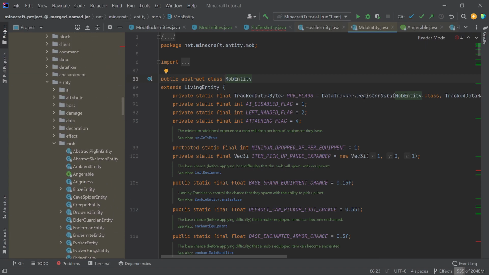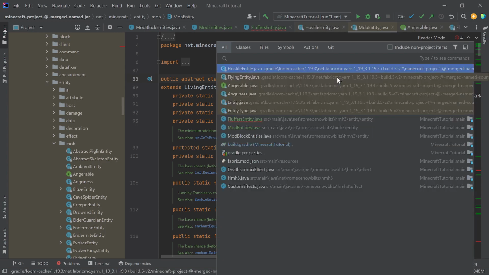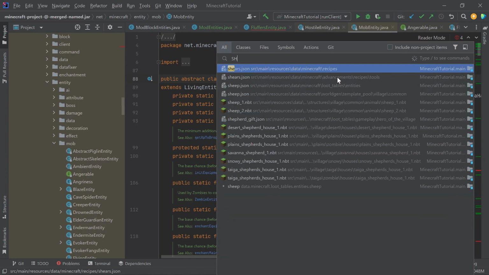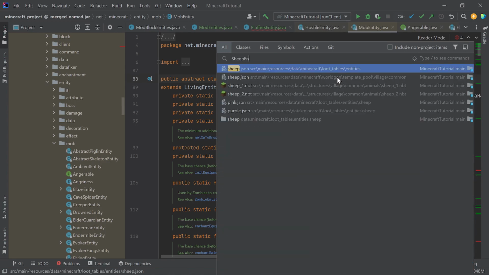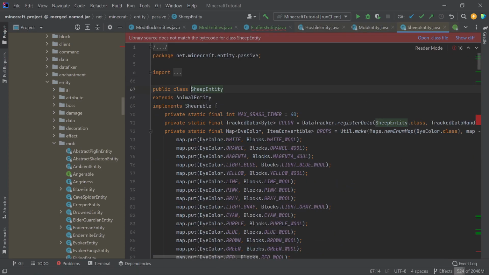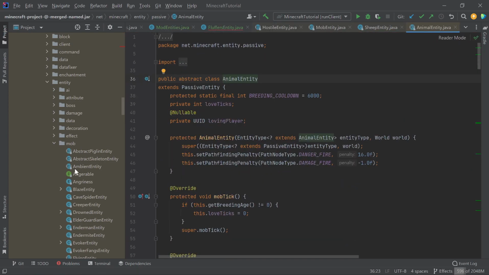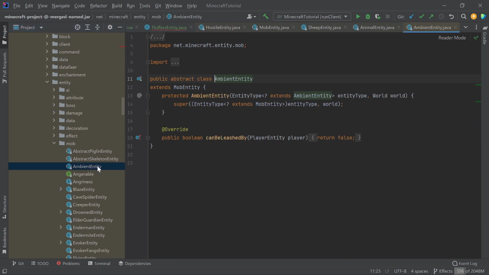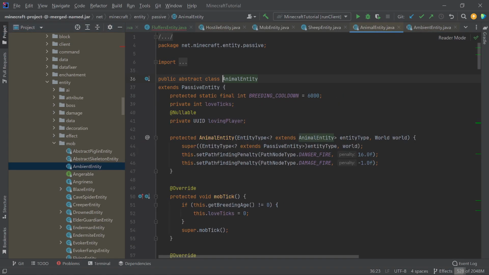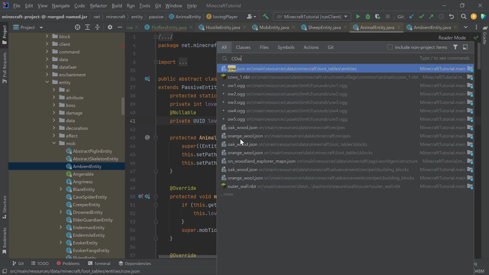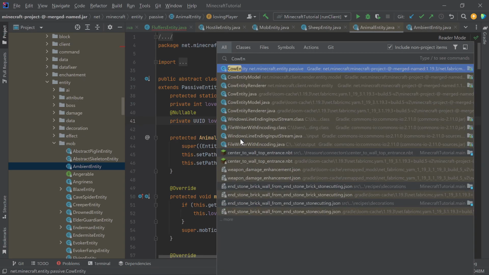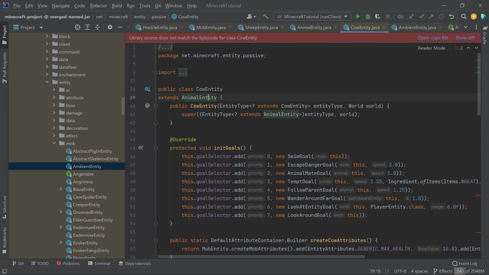So what I'm going to do is try and force it. Let's look up the sheep entity. And here it's called animal entity. Animal ambient entity, that's a different kind, but you have to know what you're trying to copy. So the best thing I would do is basically what I just did. I want to copy a cow. Look up the cow entity and then see what kind of entity it is.